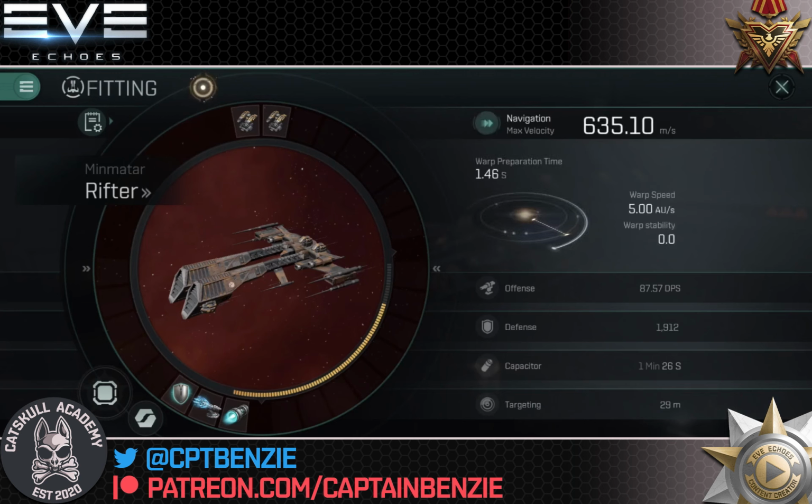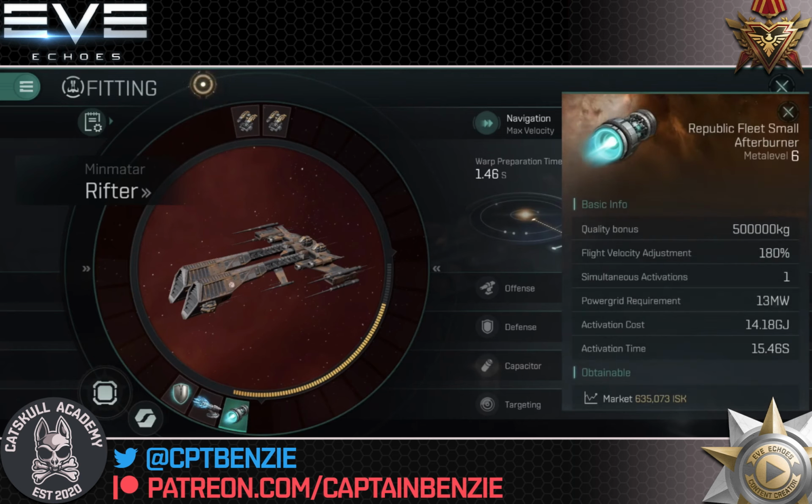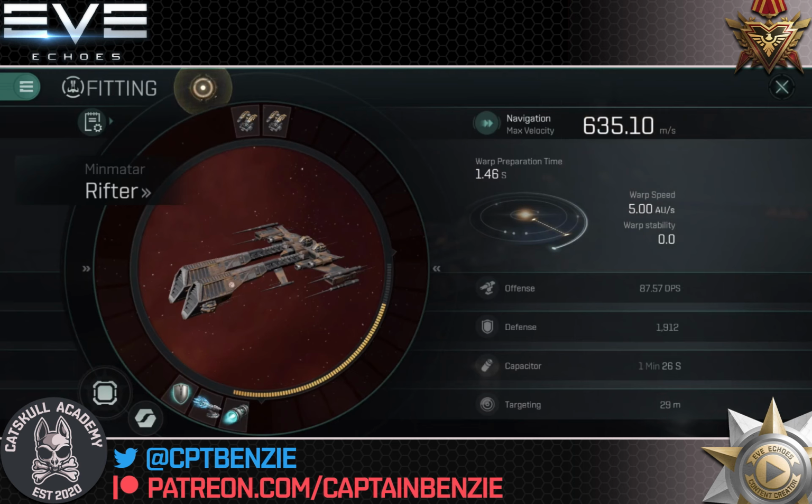This will tell us how fast we go as standard, 635.1. That's obviously before we activate the afterburner, which makes us run faster. We then have a warp speed of 5.0. Warp stability we'll talk about in a future video, but basically if that goes below 0, then you can't warp. It needs to be 0 or higher, which it should be for every ship as standard. Then finally, you have a warp preparation time of 1.46 seconds. That means from stationary, how long does it take between you tapping warp for the ship to actually warp? 1.46 seconds in this case. So that's your fitting panel.